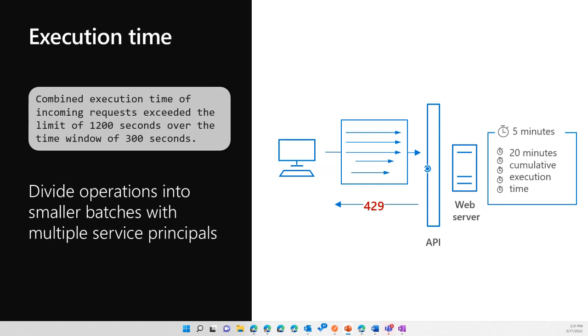So to make sure that we are not getting that 429 response, we're not hitting that 20-minute cumulative execution time limit, divide your operations into smaller batches. You can use multiple service principals if you're doing a data integration, but looking at ways where we can shrink the size of those batches, so we're reducing the execution time for each of those individual requests and balancing that out against the total number of requests that can be made.